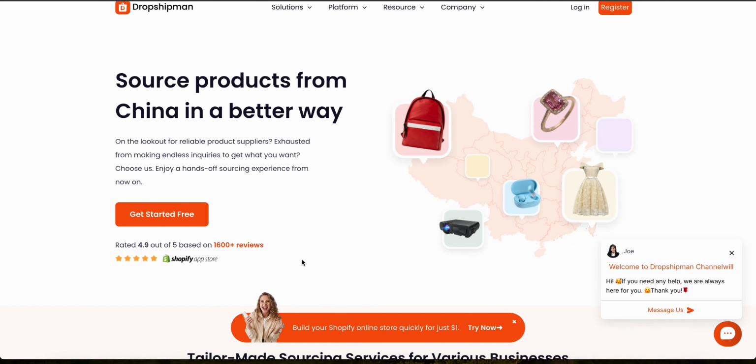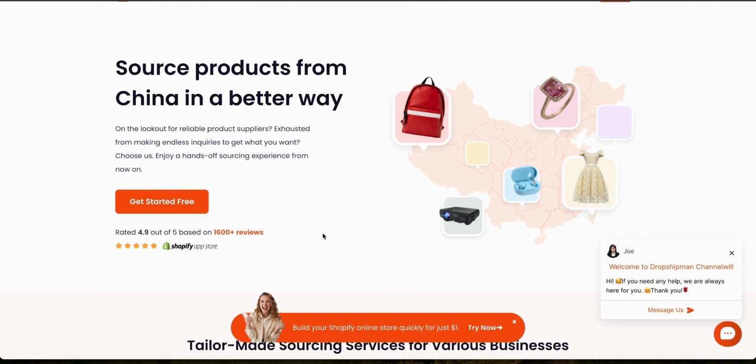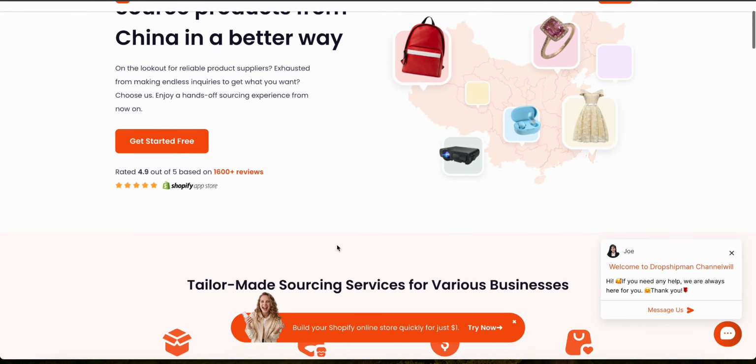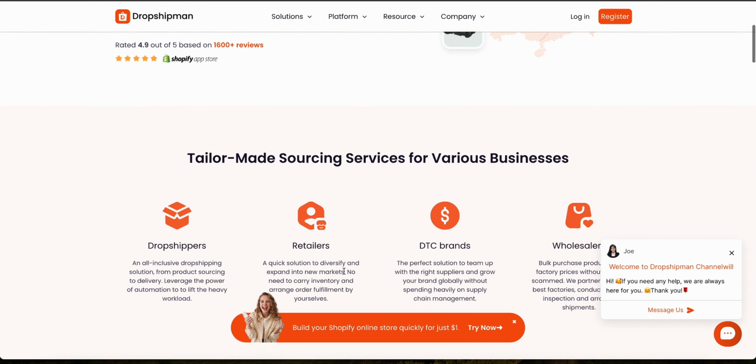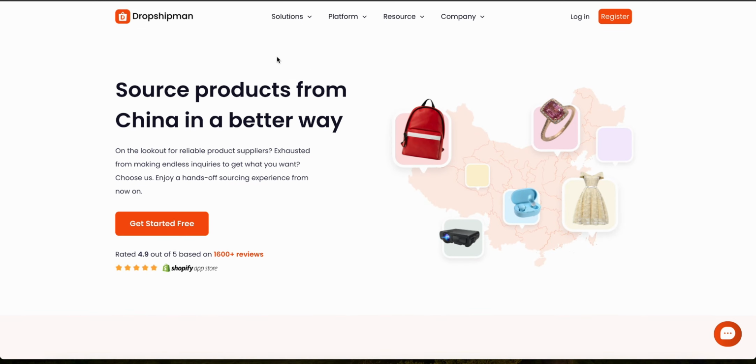Let's talk about product sourcing and suppliers. Dropshipman partners with global suppliers offering a wide range of products. Their focus is on ensuring product quality and availability through reliable suppliers. Each supplier is vetted to meet Dropshipman standards, ensuring that merchants have access to high quality products that meet the customer's expectations.